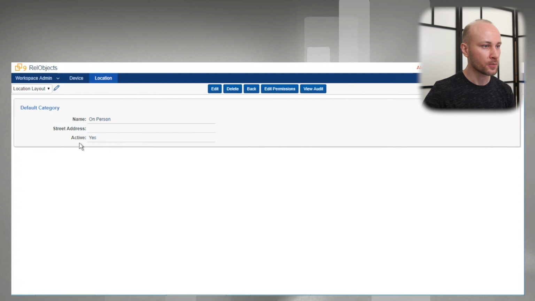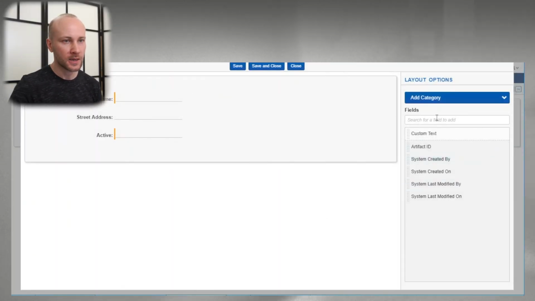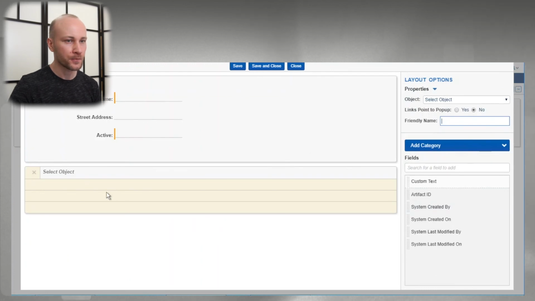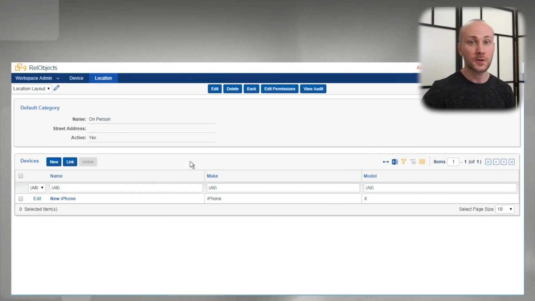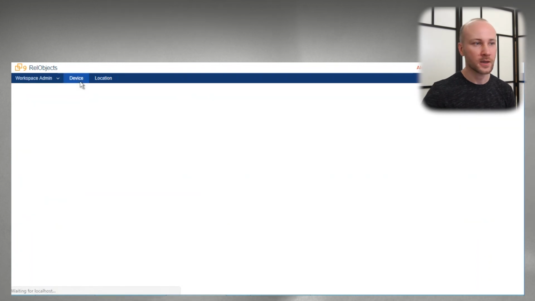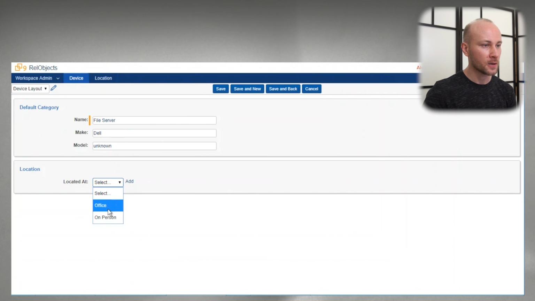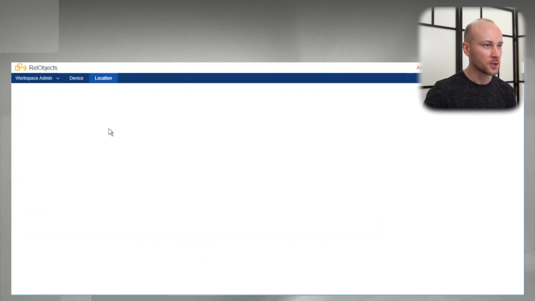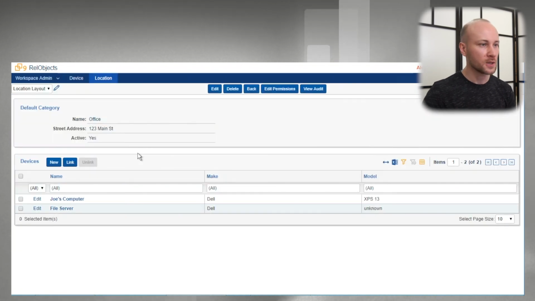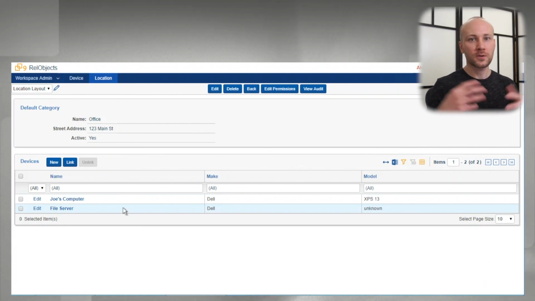So if we go to our on person, we'll go to edit layout, and we can add object list. And the list is going to be named devices. So now we added devices to our location. Now let's go to our devices and let's add multiple devices to exist at the same location. So for example, file server could be located at the office. So if I save it and I go to location and I click on office, you'll see that it's going to show up both of the devices that exist there. So we established a one-to-many relationship here.